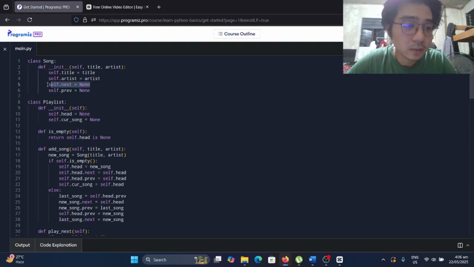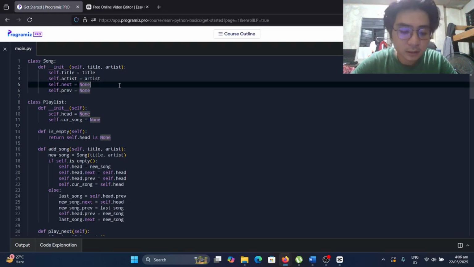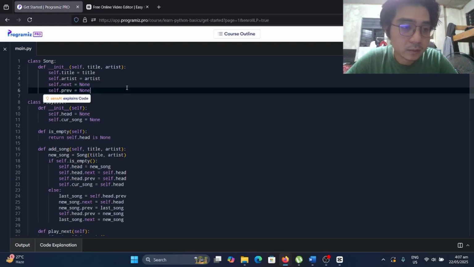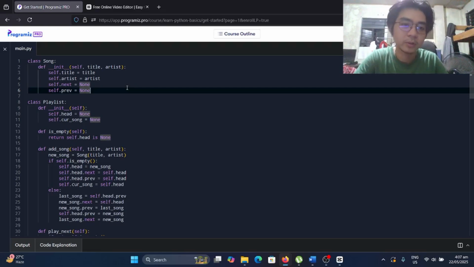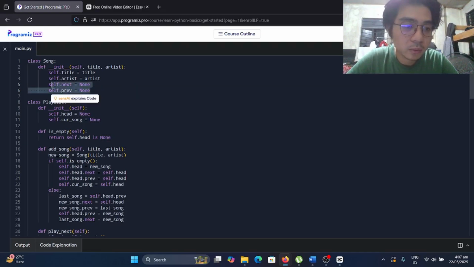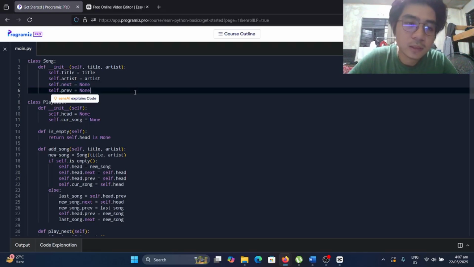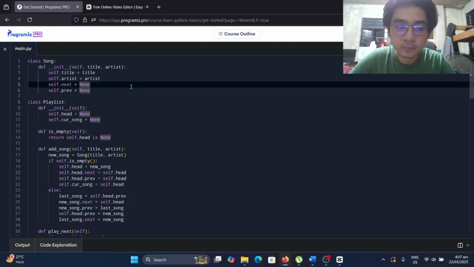Here is self.next. This is like an arrow pointing to the next song. Self.previous is also an arrow, but it points to the previous song. But since both self.next and self.previous are set to None, they point to none or nothing.